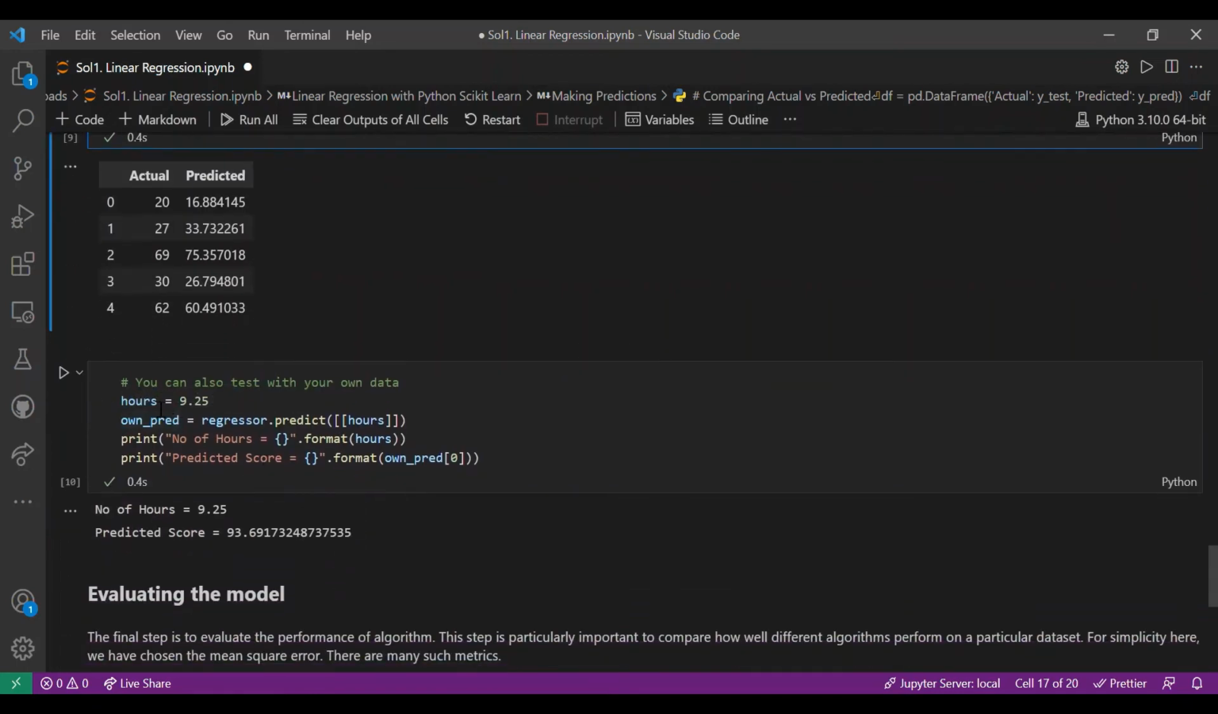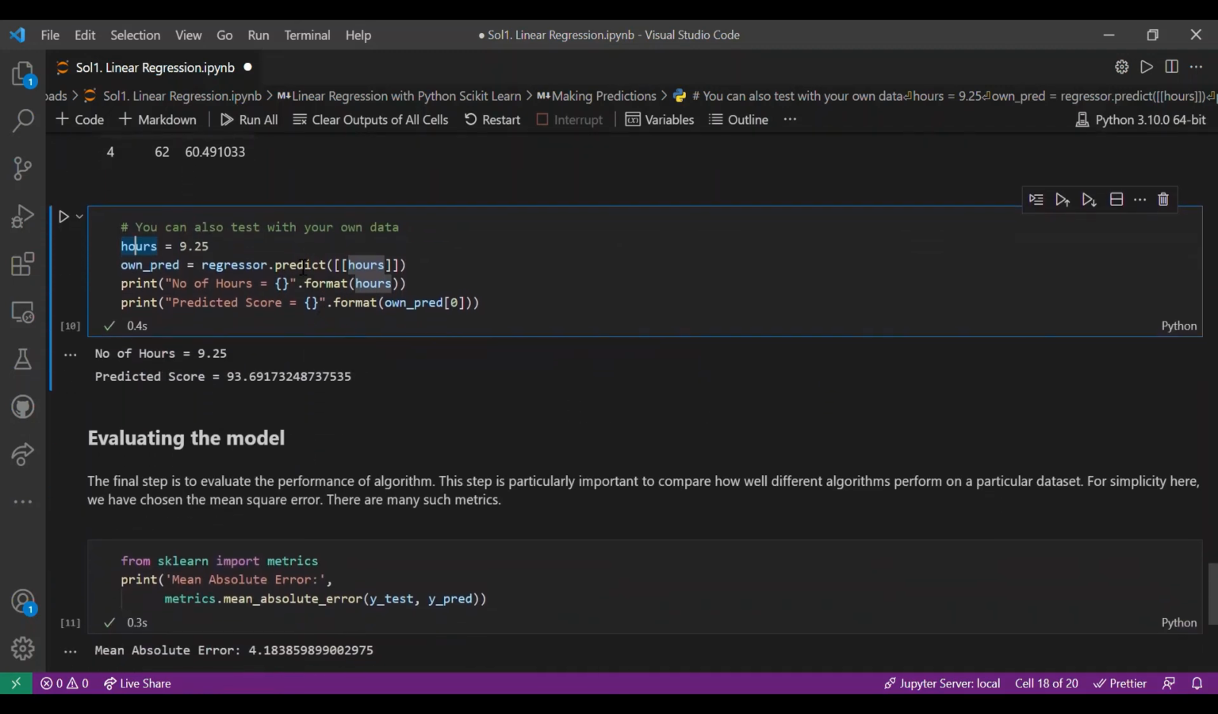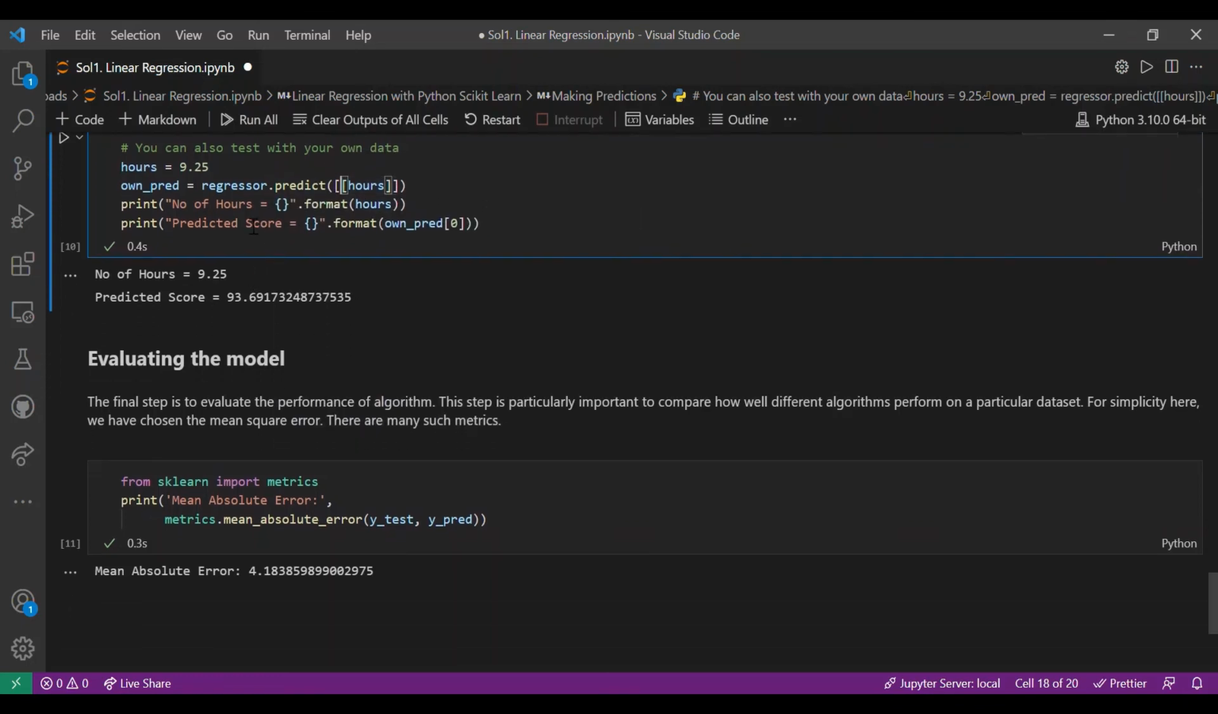Now we can also test with our own data, which we have done here. So we have taken the hours arbitrarily as 9.25. This is basically just predicting based on the data that we have taken. This is a 2D array, or 2D list, whatever you want to say. Therefore, I've written it like this. Otherwise, it would have been inside a single bracket instead of two. So we just predict our data.